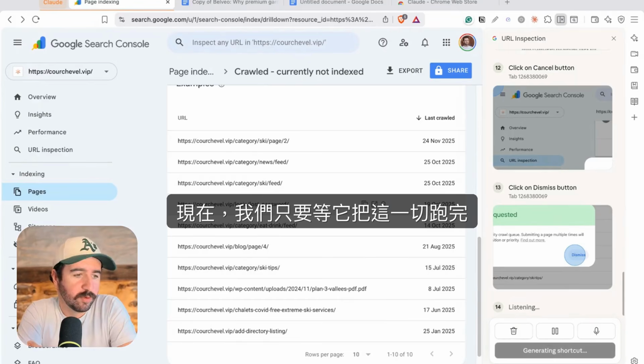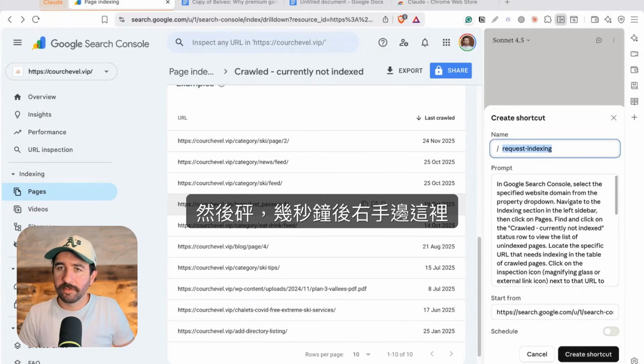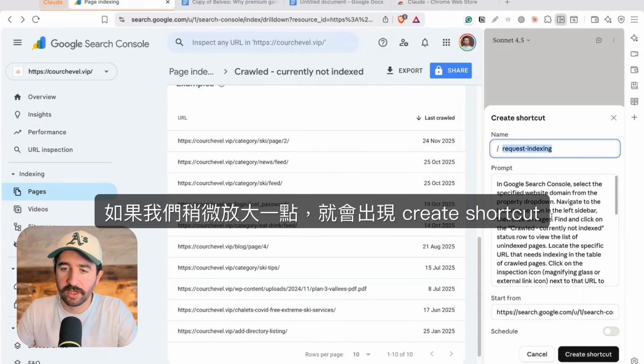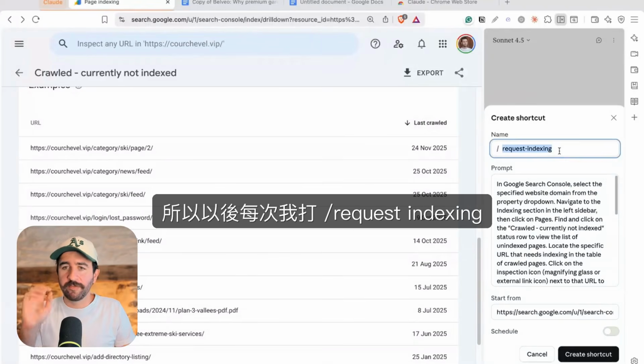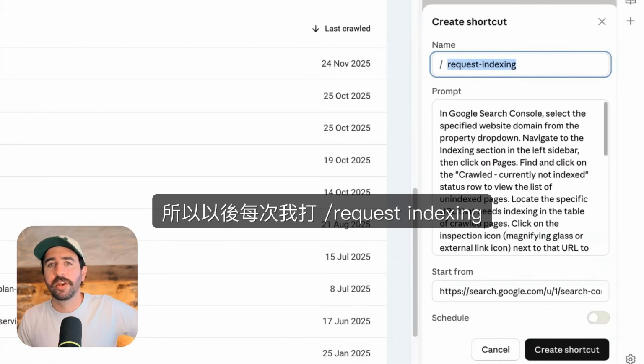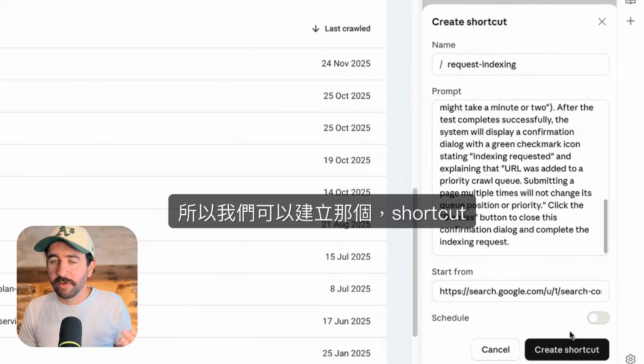Now we just have to wait for it to work through all of this and generate our shortcut. And boom, in a couple of seconds, we get on the right-hand side here, if we can zoom in a little bit, Create Shortcut. So every time I hit /request indexing, I can run this flow. You see, then it writes the prompt based off our dictation of what we've just done. So we can create that shortcut.